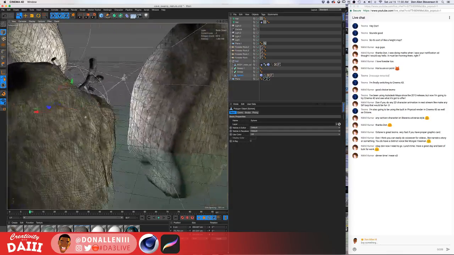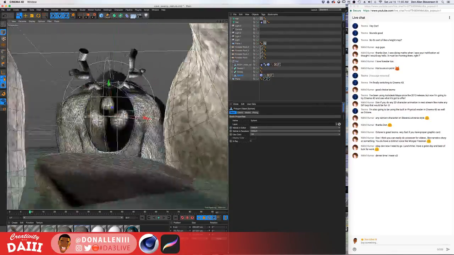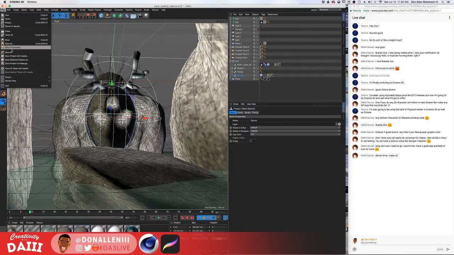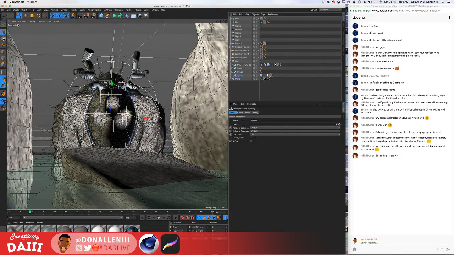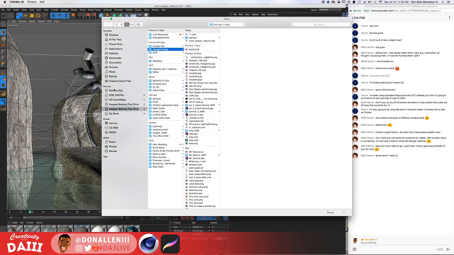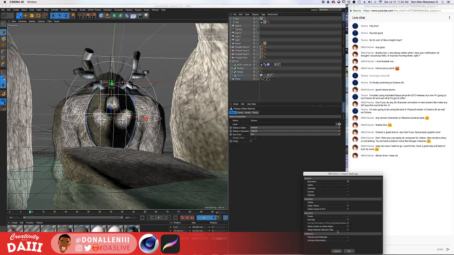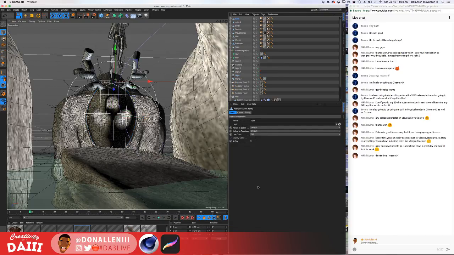All right, let's zoom around our scene. We've got this rock creature thing. Let's bring in our next person. We need to bring in an object. Let's merge this animation that we made last night. Where is it? There it is. And we'll just import this into the scene.